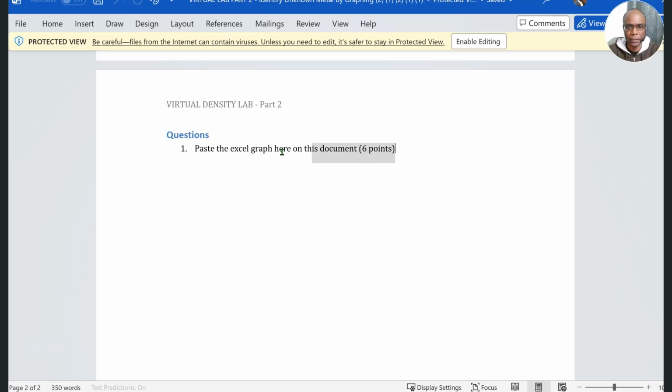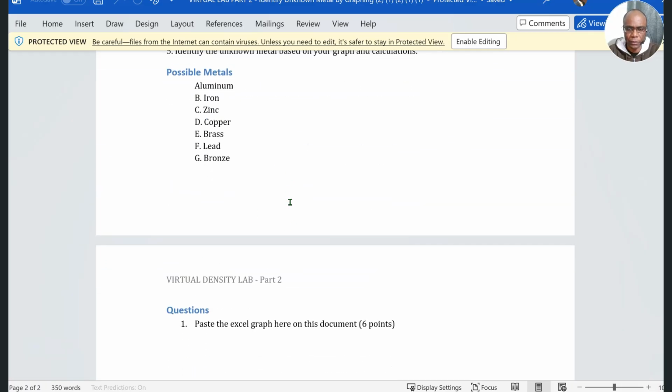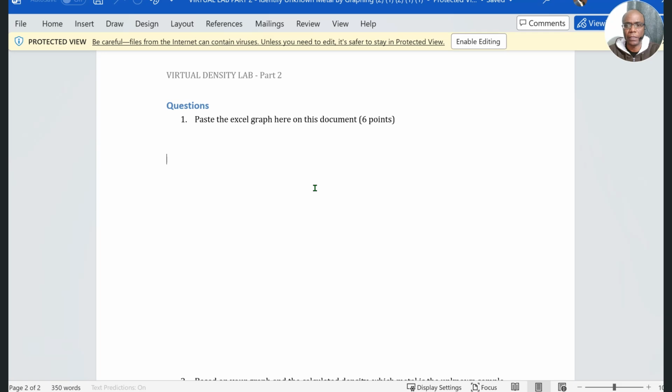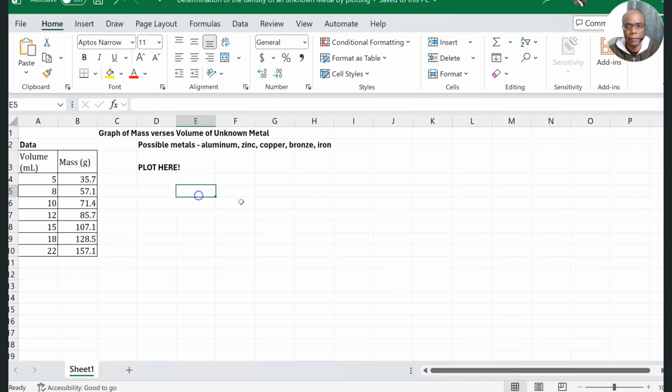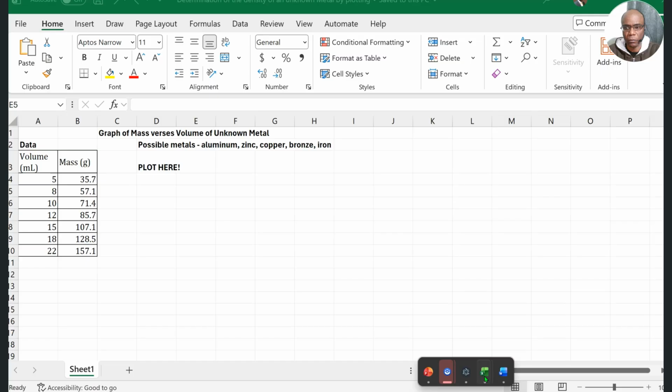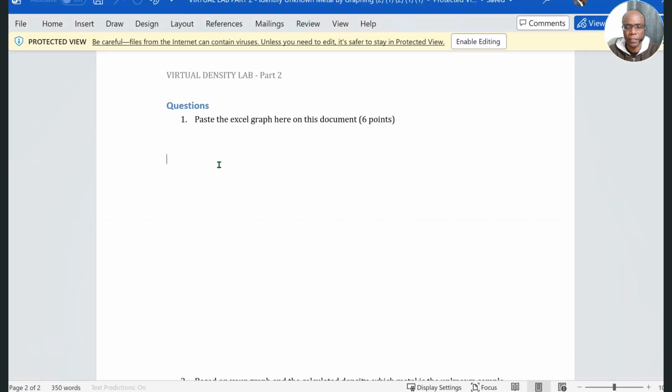I repeat, on the question part for 6 points, you'll paste your graph here. Don't submit that graph to me. I don't need it. I need this file for submission. So make sure you copy that graph that you're going to generate. Just click almost outside the periphery of the inner part of the graph. It will select everything, copy, and just paste it into the Word document here.